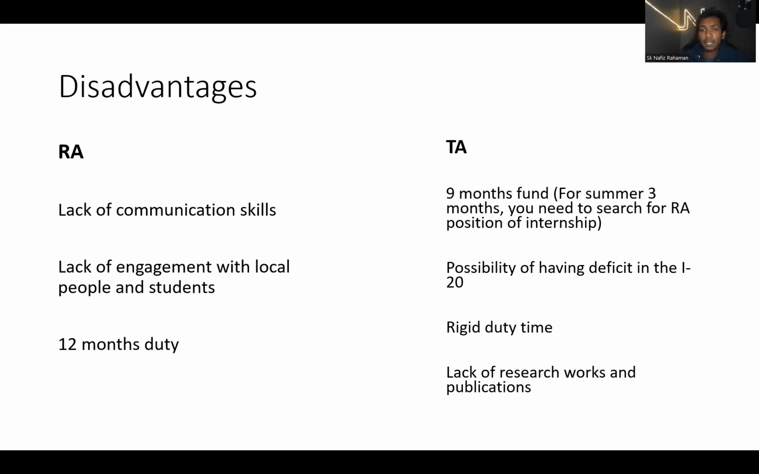And for teaching assistantship, it's a 9 months fund. It's kind of a disadvantage for students who need to use their stipend to support their family in their home country, because in the 3 months of summer there are no TA ships. Most universities don't have TA ships in the summer. So then you need to search for research assistantship or internship opportunities in your university, which is kind of a hassle, which is not involved in research assistantship.